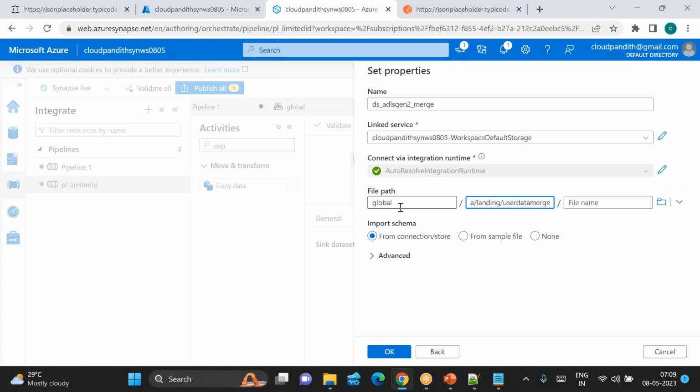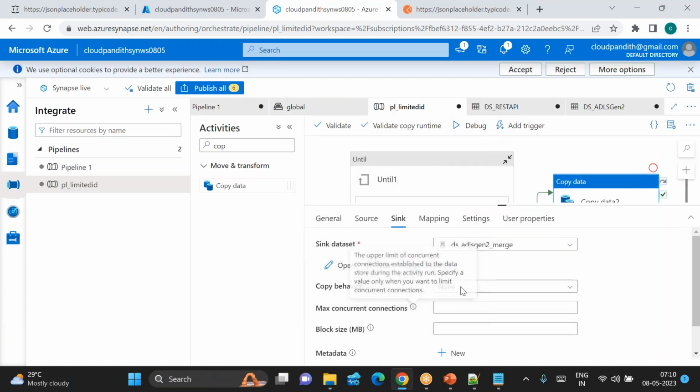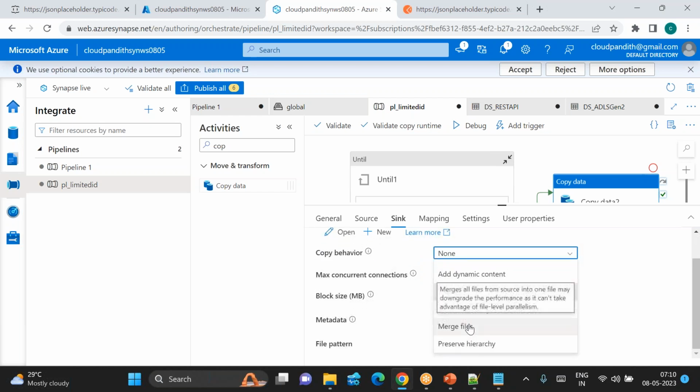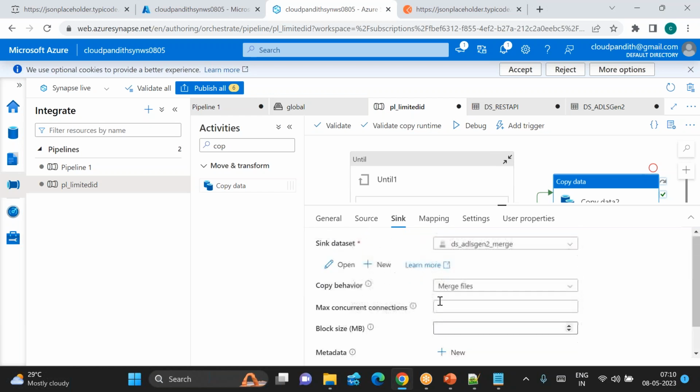merge. Okay, maybe you can say merged user data. So these are the folders. The folders are not available there, so you can't import schema. Click none. Click OK. Now here, copy behavior you need to put as merge files. You need to put the copy behavior as merge files. Now you debug.